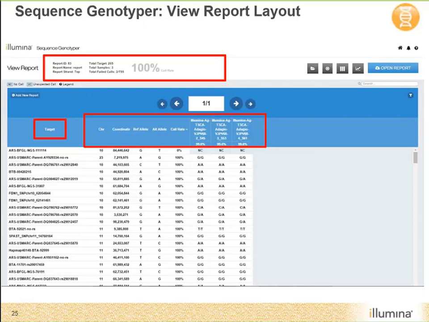One nice feature of Sequence Genotyper is that you have the capability of downloading these reports in a variety of different formats. And one thing that I forgot to mention is that if you have any no calls, those will automatically get filtered to the top of the list, so you'll be able to see exactly which samples produced no calls.